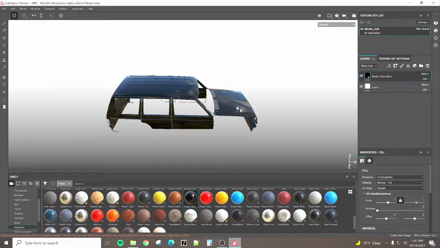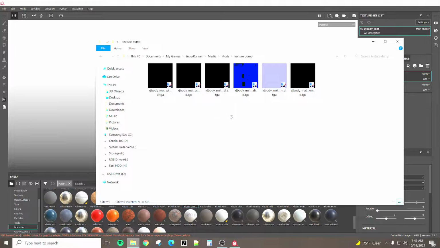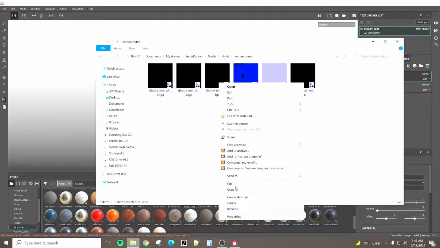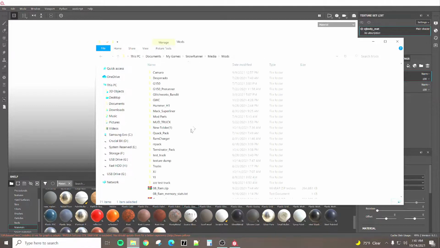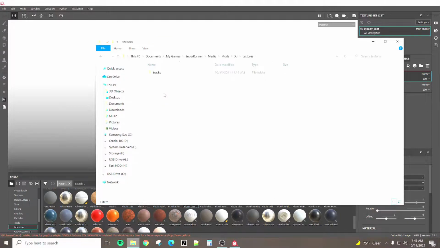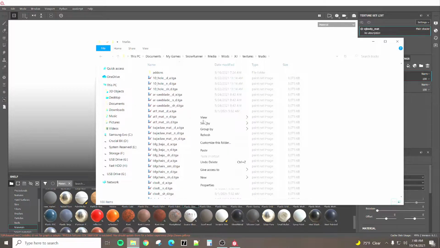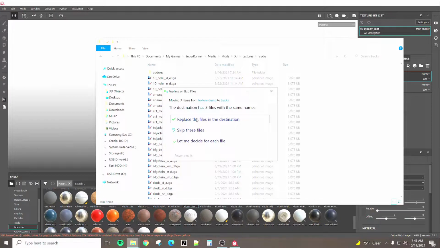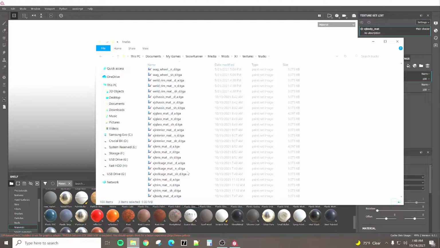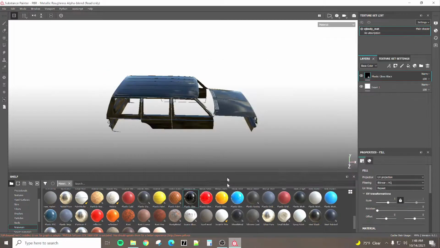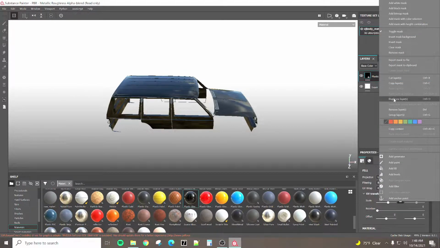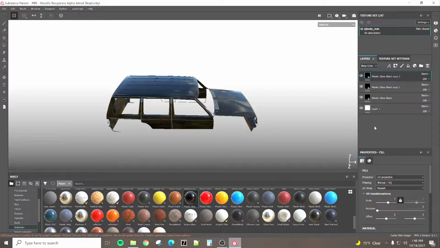So what I'll do is I'll take those three, we'll cut them, go back to mods, go in here, textures, trucks, paste. We'll replace the files because there were already three in there. Okay. And we're going to come back to Substance Painter. And this is where things get a little tricky, but it's not that bad. First thing we need to do is duplicate the layer twice. So we're going to make two more layers out of it.